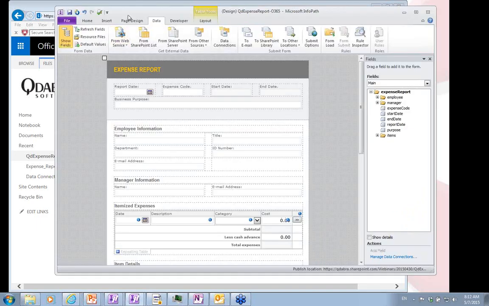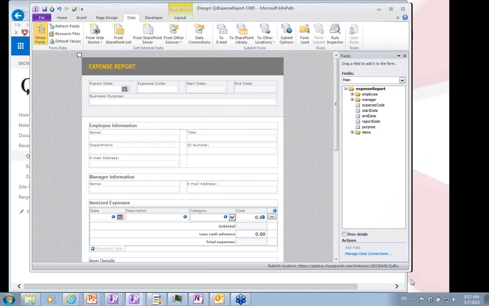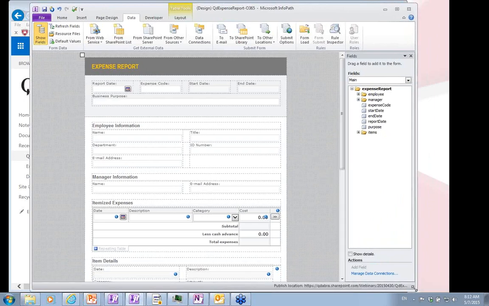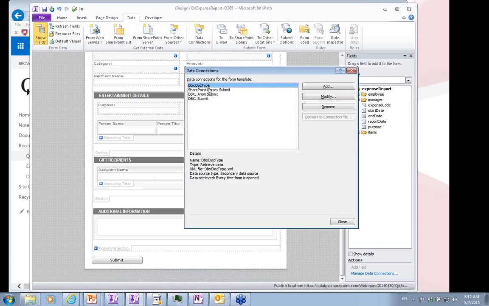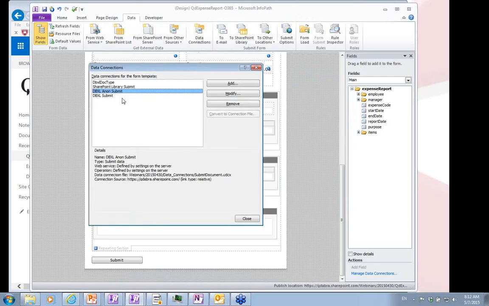So this is the form in the designer of InfoPath. I'm using 2010 because some of these still may be on it. If we look at the data connections, you'll see that we have one data connection here to submit to the web service. This is using an anonymous submit, but you can use an event receiver in SharePoint to synchronize with DBXL as well. So you don't have to actually set up a web service, but it's very easy to set these up.